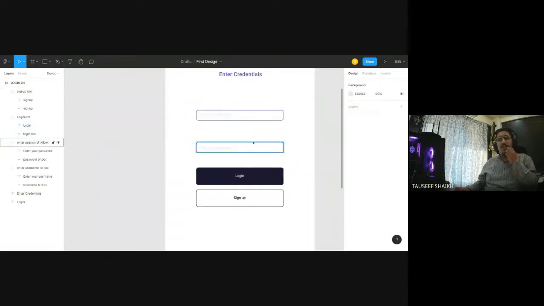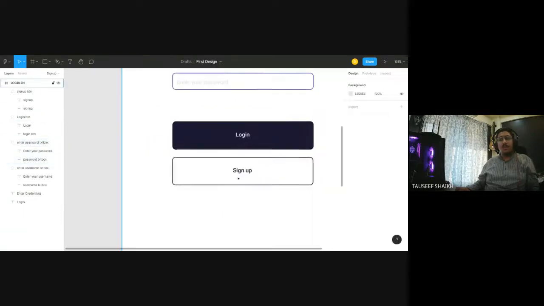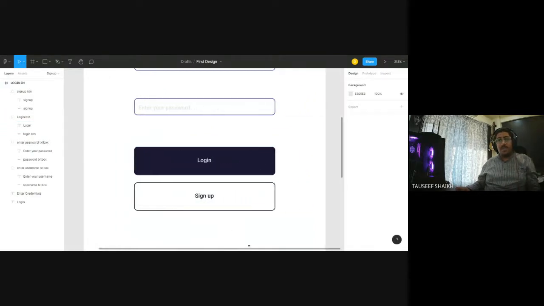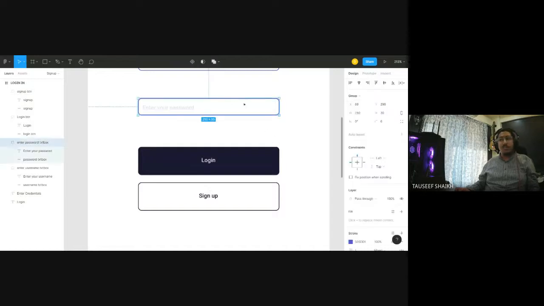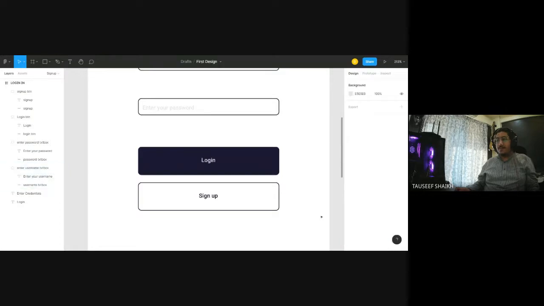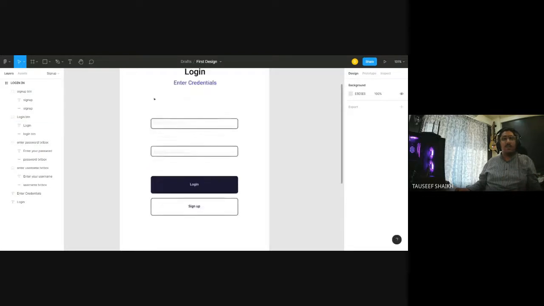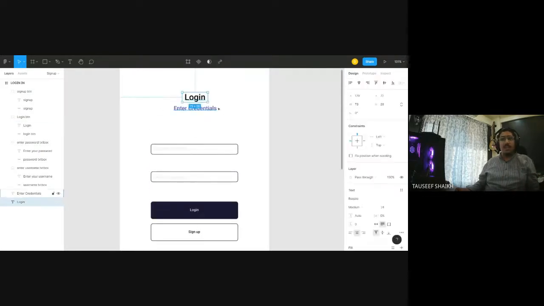Now tell me, will it look bad? Tell me in the chat. Do you feel like clicking on login first or sign up first, as a user not knowing what this design works on? Login, right? So this is how basic things work. Okay, let's add a username and password section. The user should know what this thing is working on, right?